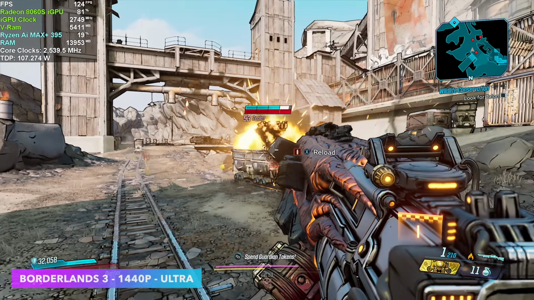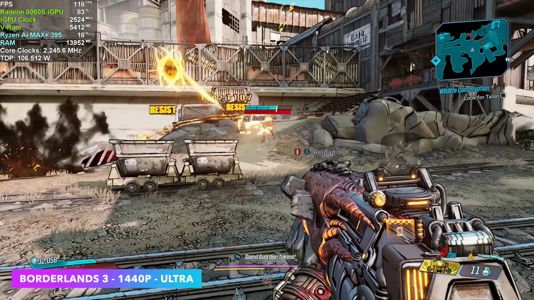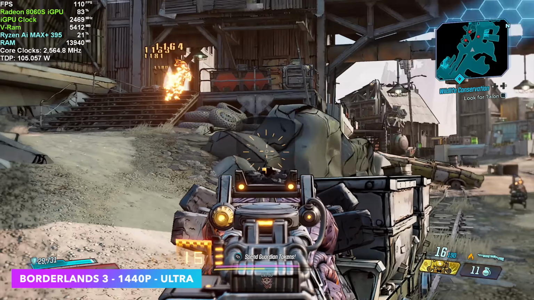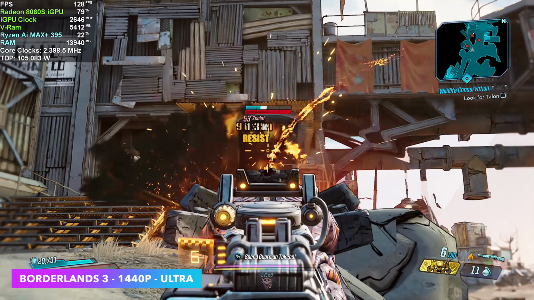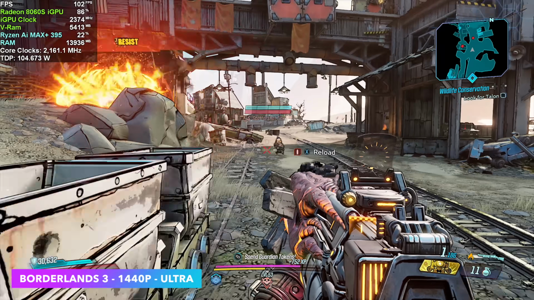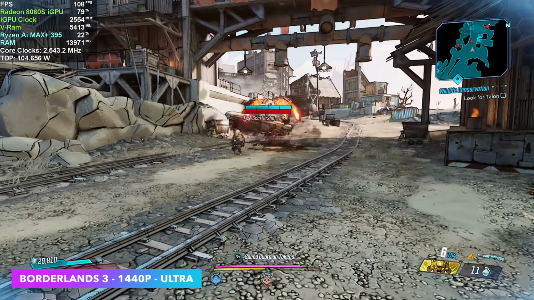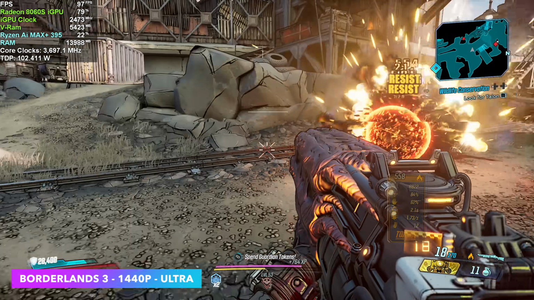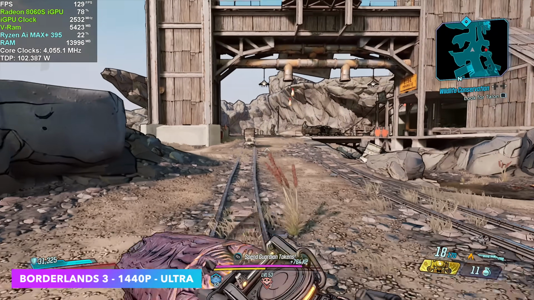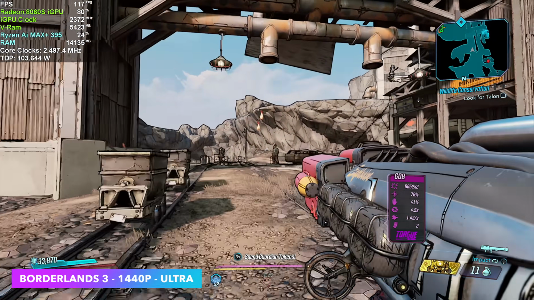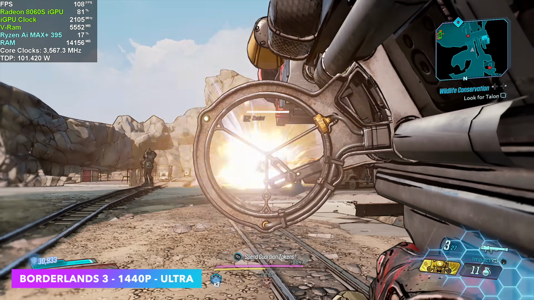Borderlands 3, 1440p, Ultra, and one thing that I've noticed with this game recently on newer AMD and even Nvidia drivers are a lot of hiccups. So even on newer cards, 5000 series cards, that have more than enough power at 1440p, I get a lot of micro stutters, especially in this area here. It's happening with the 8060S right now, and it's really annoying.